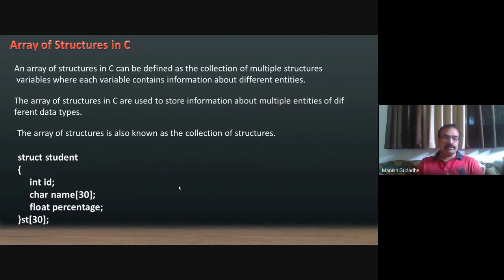So if I have 100 students, then I cannot have student 1, student 2, student 3, and so on. Instead, I am just putting student 100, or ST 100. That way, it is also called a collection of structures, and this is the definition of a structure, a student.